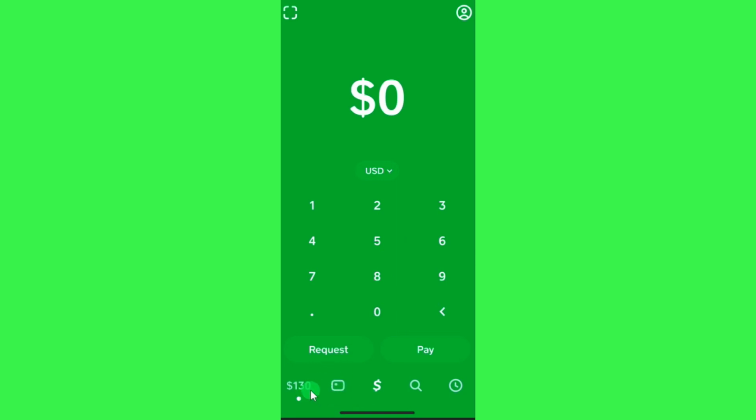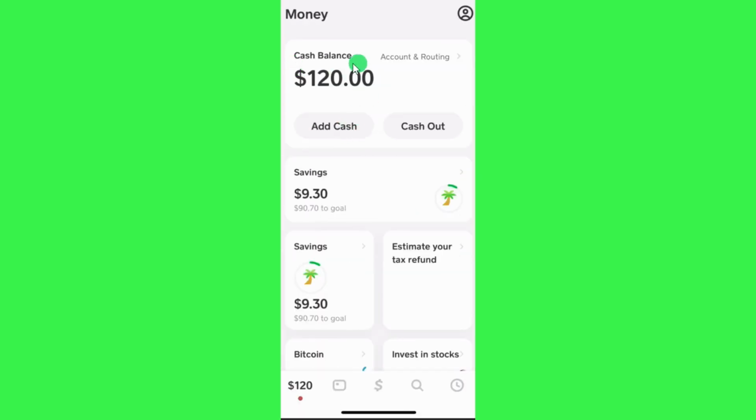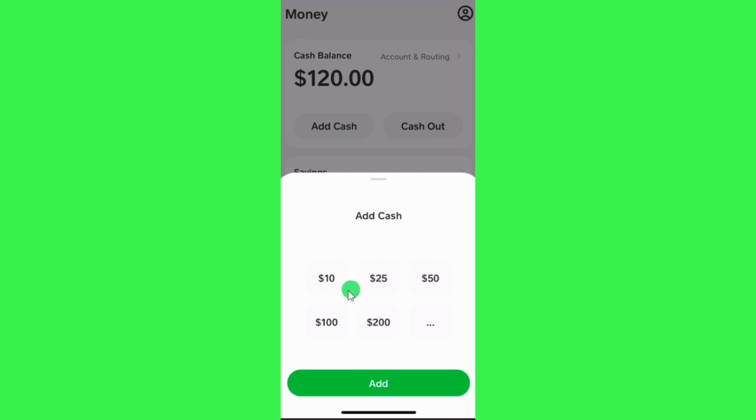So you will have to tap on this money tab in the bottom left hand corner of the screen. After that, you will be redirected to this money page where you are going to see your current cash balance. Now over here, you will have to tap on add cash. After that, you need to enter the amount that you want to add. Then you need to press the add button in the bottom.